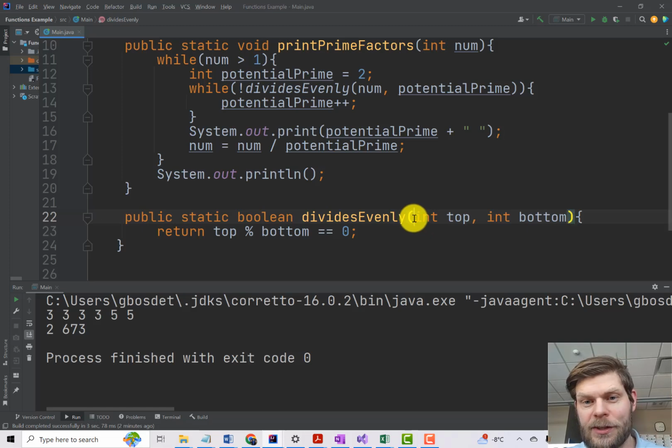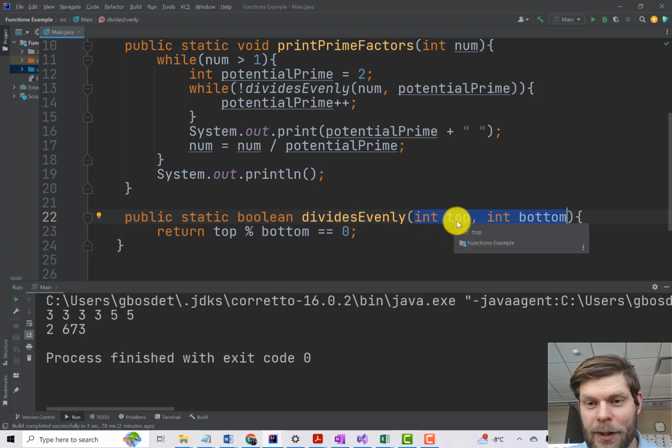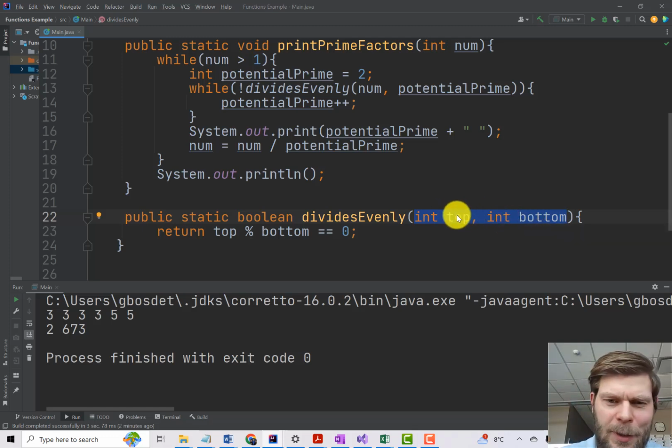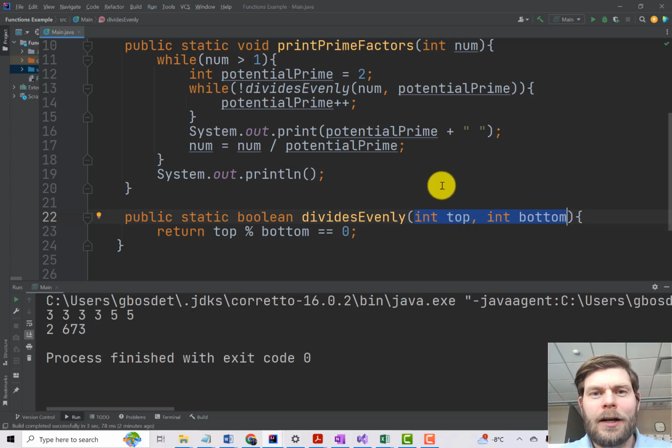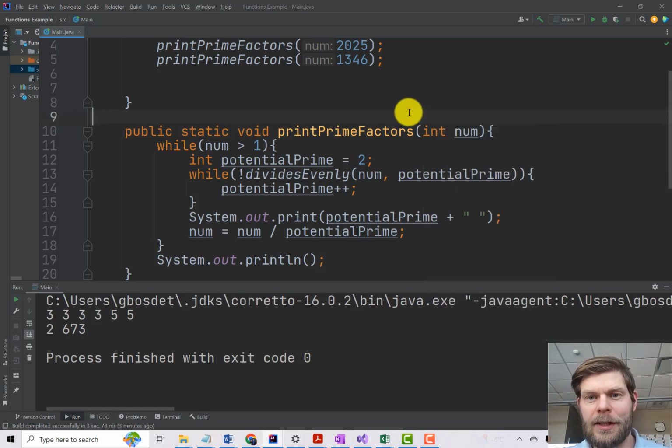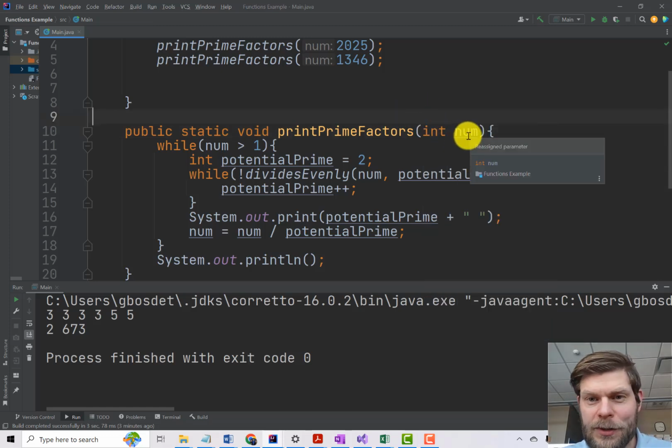And same thing with your arguments. These are the information you need to do your job. In this case, for divides evenly, remember, we were trying to find out if one number was divided by another evenly with no remainder. And so I called it top and bottom, and that kind of makes sense if you think about it as a fraction. And for this one, there is no return statement. It's not equal to anything. It just does stuff, so it's void. That's what that's called. We gave it a name that states what it does, and if we're printing the prime factors, the information we need to do our job is whatever number we want to find the prime factors of.